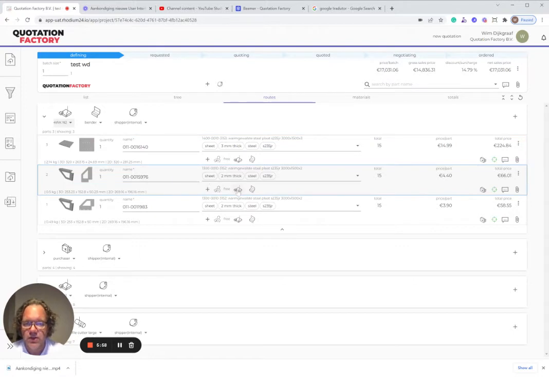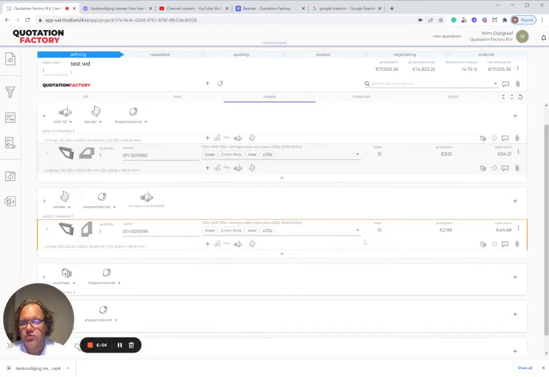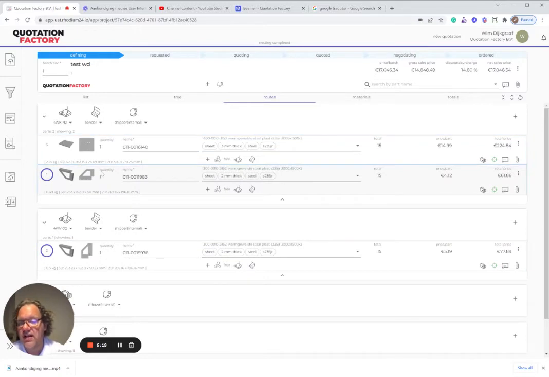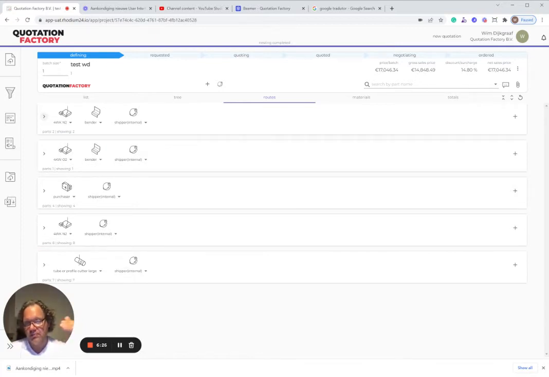The same you can do here. You can change the resource over here. So let's put it on the O2. Then you will see that this row now has its own route with the 4 kilowatt and 2 kilowatt and 2. And now this one has 2 rows and this one has 1 row. So it's really a unique combination of working steps with selected resources.